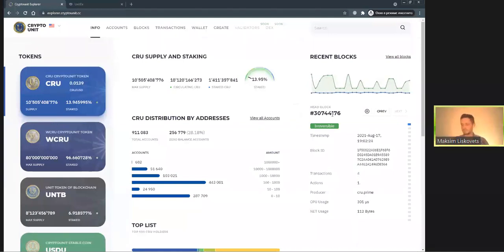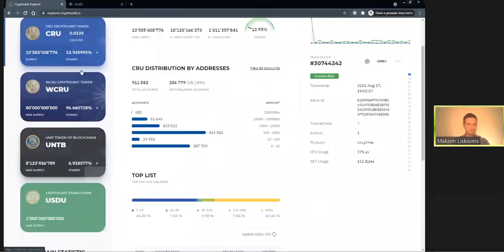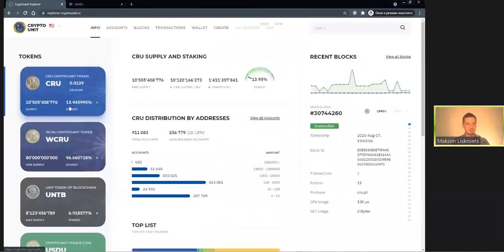So we are on the main page of blockchain Cryptounit. And I guess people who opened this blockchain at least once saw this page. If not, let us look into it, break it down, see what's going on here and what you can see here. So on the left side of the screen, you can see tokens that you can work with, which is CRU, WCRU, UNTB, and USDU. And also you can see how many of those tokens have been staked in the entire system. Currently, you can see it's 13.9% of the tokens have been staked. You see there is a lot of numbers after the decimal point, which means that out of the entire amount of CRUs, 13.9% have been staked.